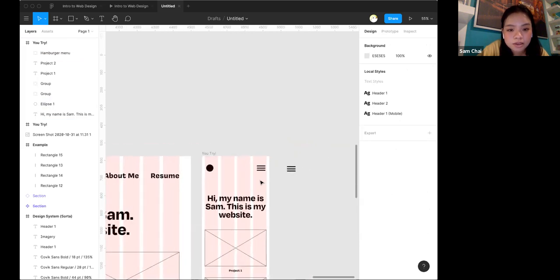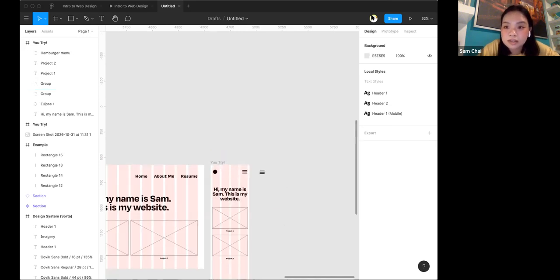The way your hamburger menu animates is up to you. You can have a page come out from the right side, you can have an entirely new page pop up, or you can also have a drop down from the top. It's up to you.